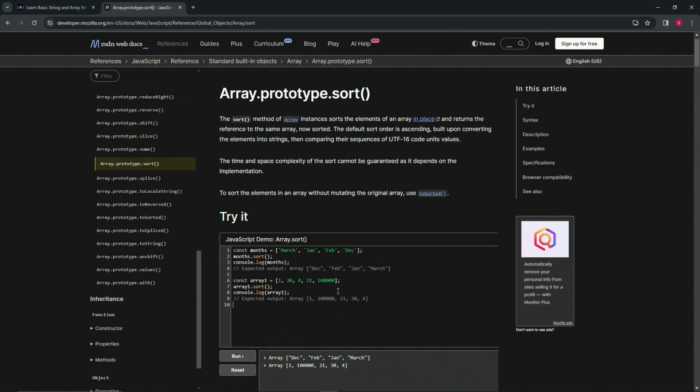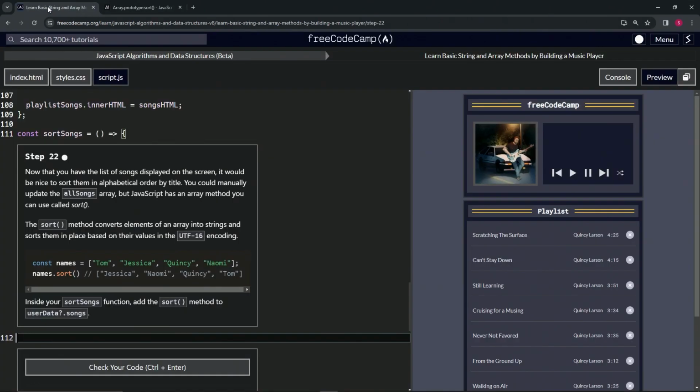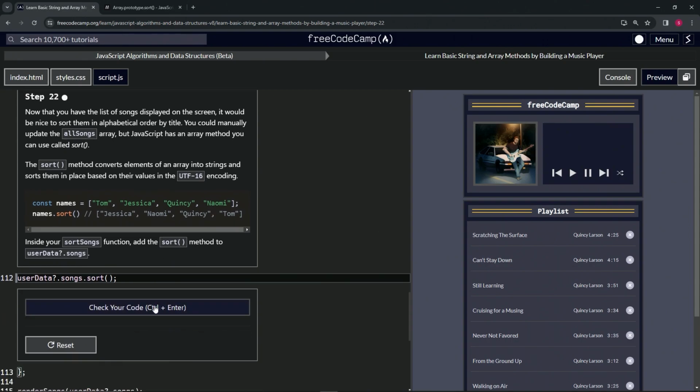We'll go over this a lot more, because we actually can use sort to do it in numerical order, but we've got to do it a different way, all right? So let's come back over here. Inside our sortSongs function, we're going to add the sort method to userData?.songs, all right? So basically for this one, we'll just say userData?.songs.sort() with the parentheses, cap it off with a semicolon, and that should take care of it.